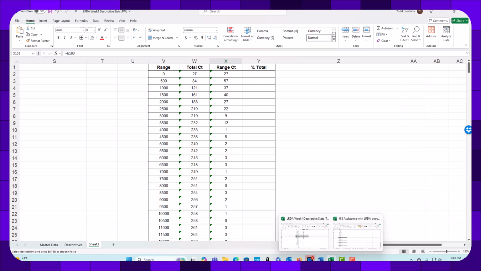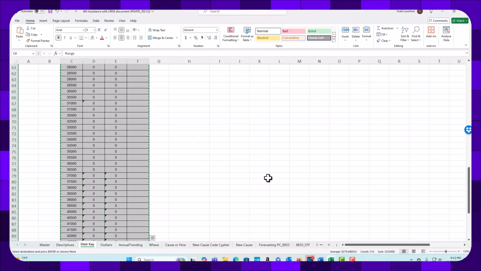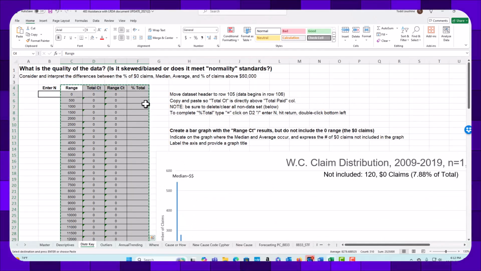I believe I explain it in the assistance document. To complete, click on D2 and enter N. I don't know why it says that. Hit return. Okay, let's figure this out together, shall we?